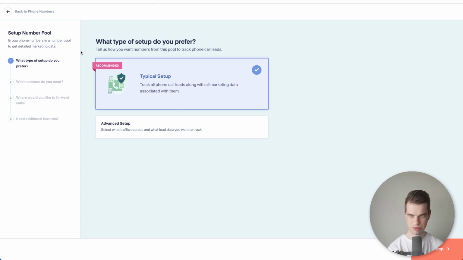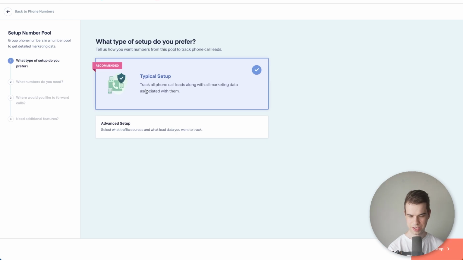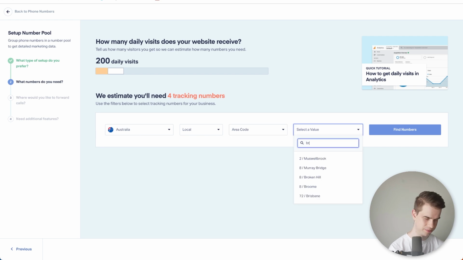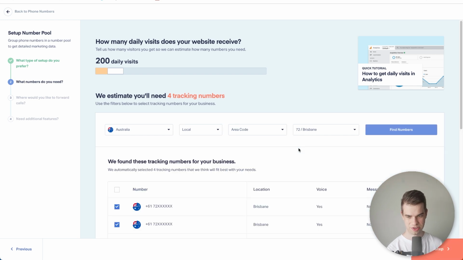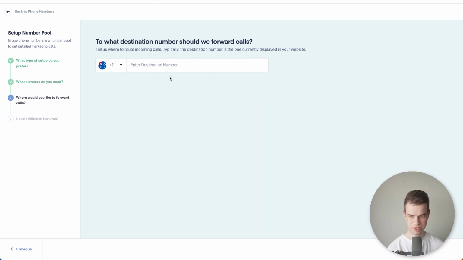So awesome. So we just go add dynamic phone and we'll go typical setup. And then I'm in Australia, so I'll do Australia and we'll do Brisbane. So this is basically going to give you some local numbers that you can use as tracking numbers. As I said, you only really need 2 to get this kind of dynamic tracking to work. Then I'll just enter the destination number.